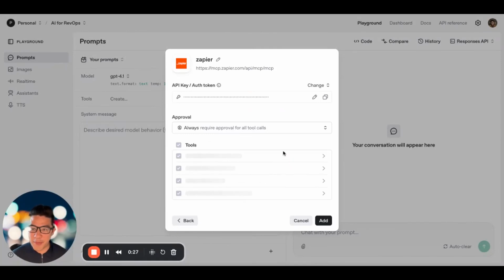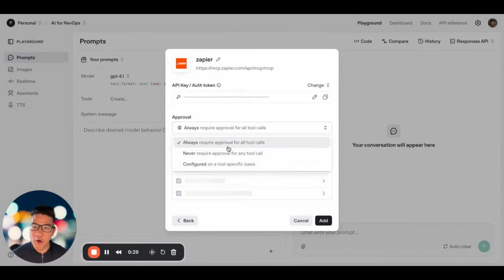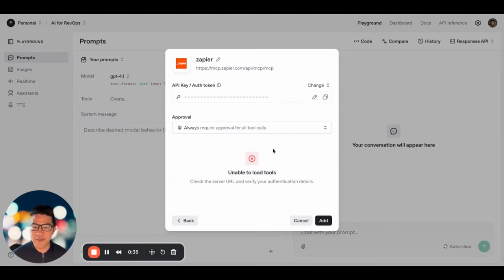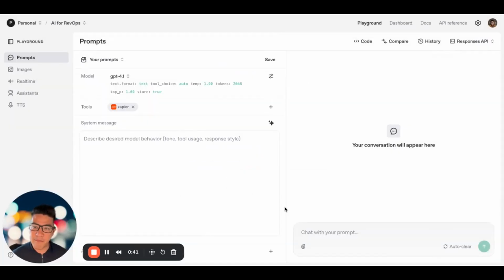And awesome. So it's going to give me a couple of approval choices. Always require approval, never require approval, or configured on a tool-specific basis. I'm going to go ahead and click Always just to be safe, to include a human in the loop. Add it in, and there we go. I'm going to give it a system message.